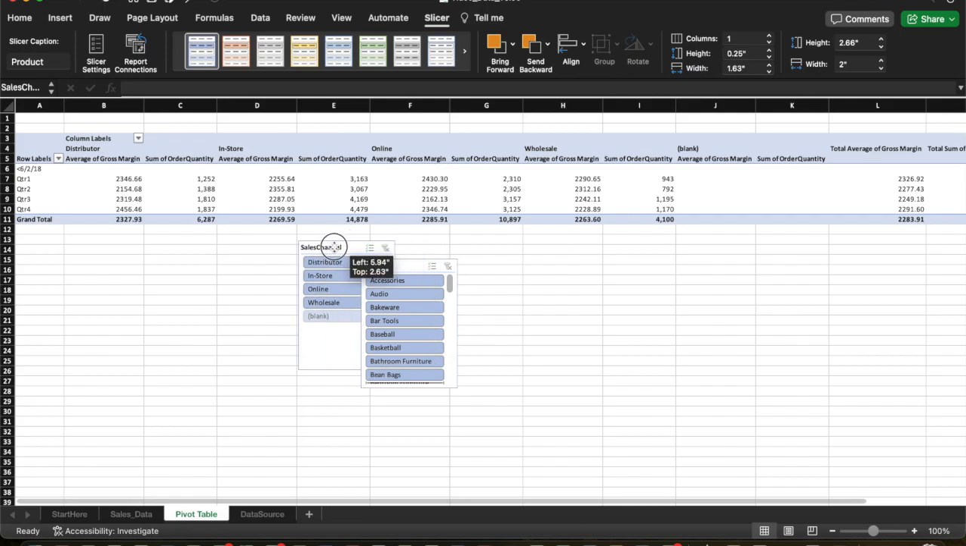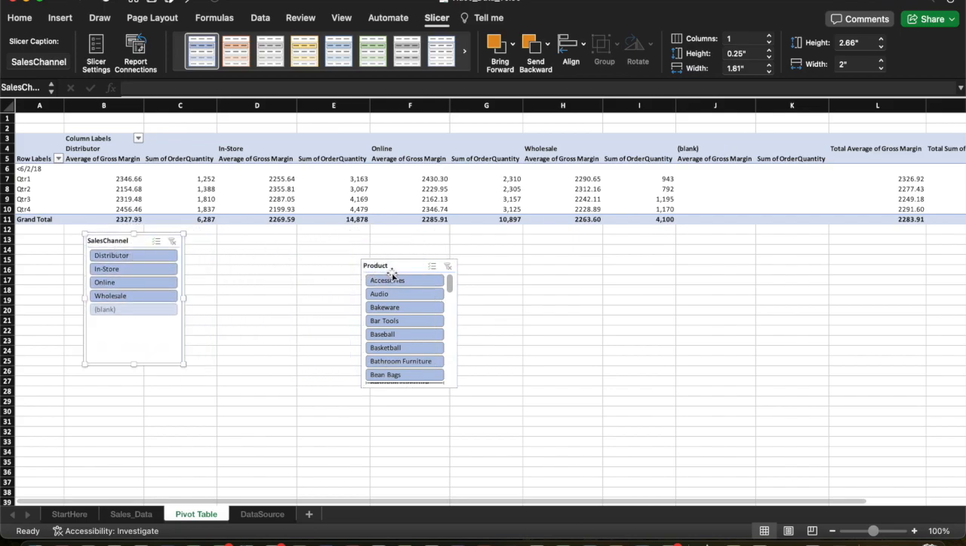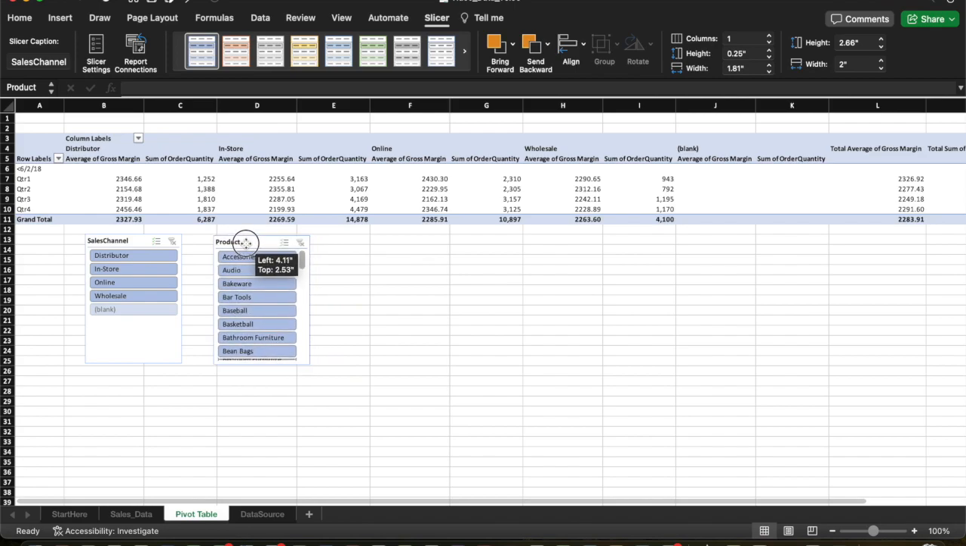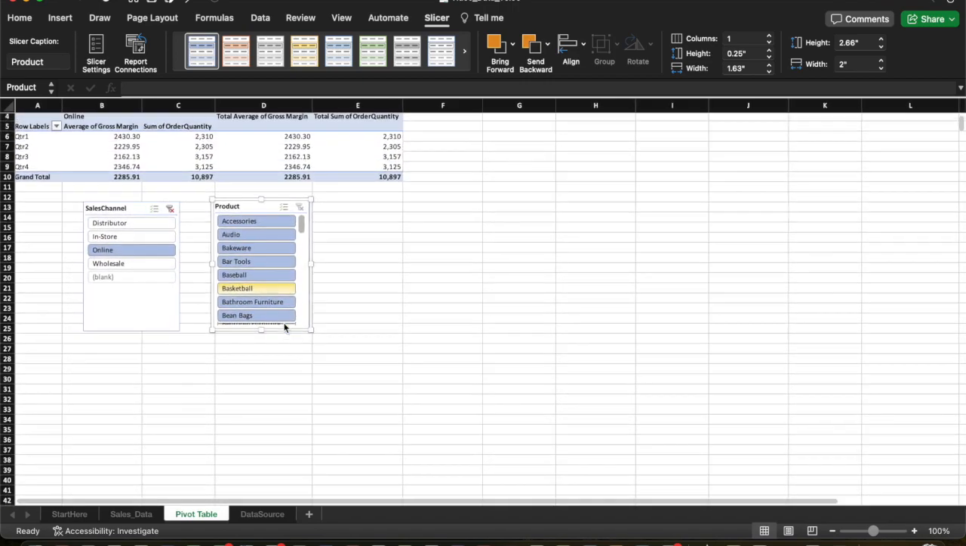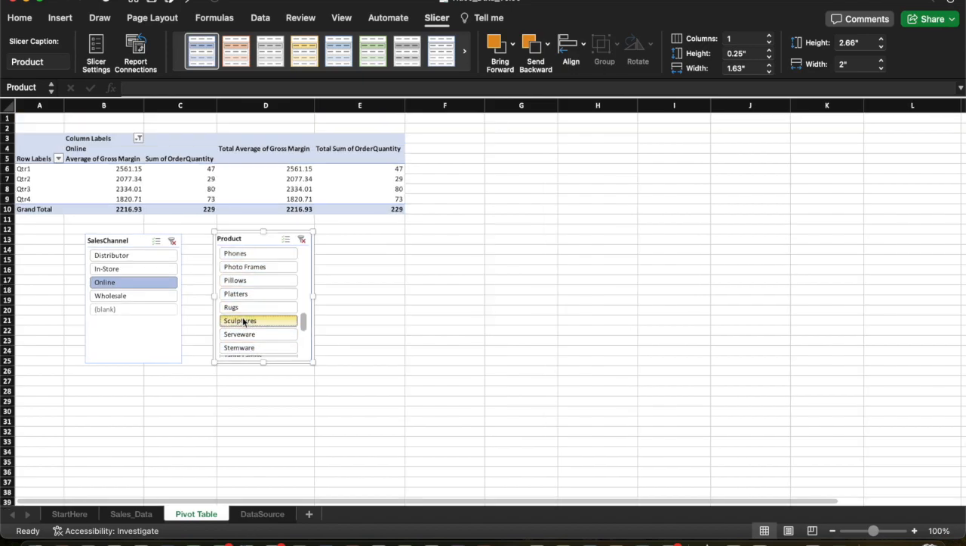And here are our slicers. We can go ahead and move them as we wish, so our data is shown properly. And on sales channel, we can choose which type of information we want shown. So here in sales channel, we're going to choose online. And for products, we're going to use this scroll bar and go down to where you find the S's, and we're going to go ahead and hit sculptures. This limits the data and only shows what we have selected.